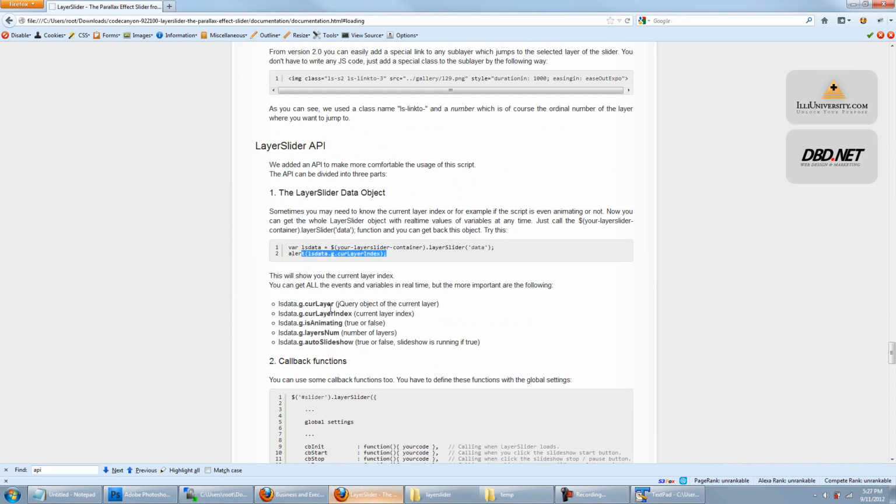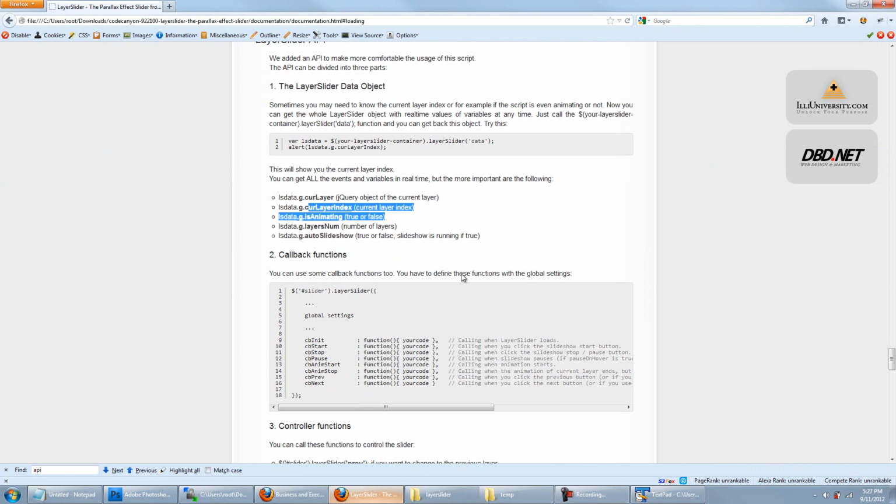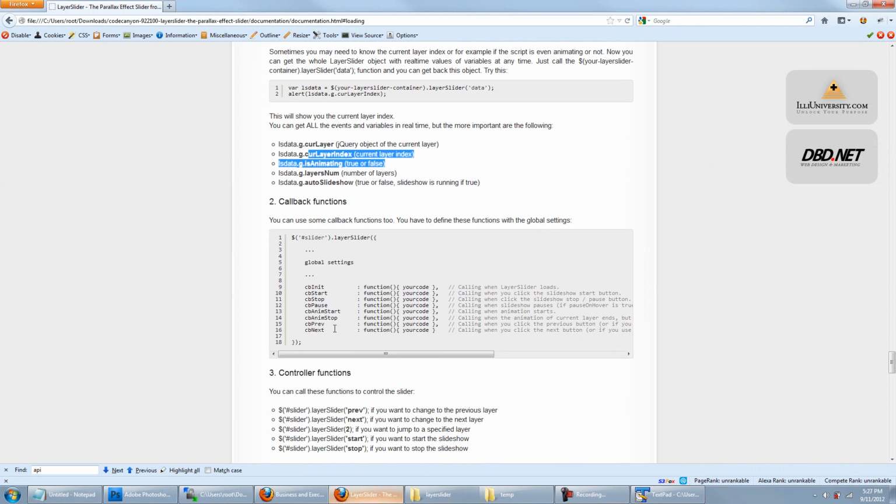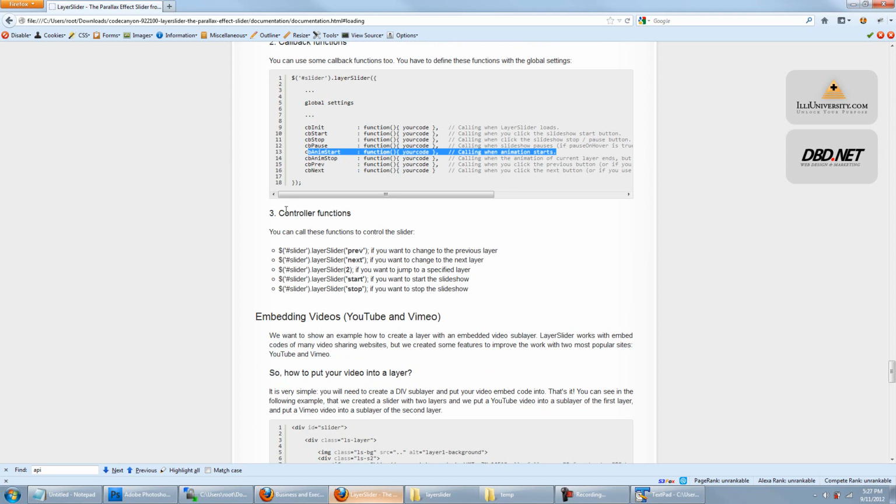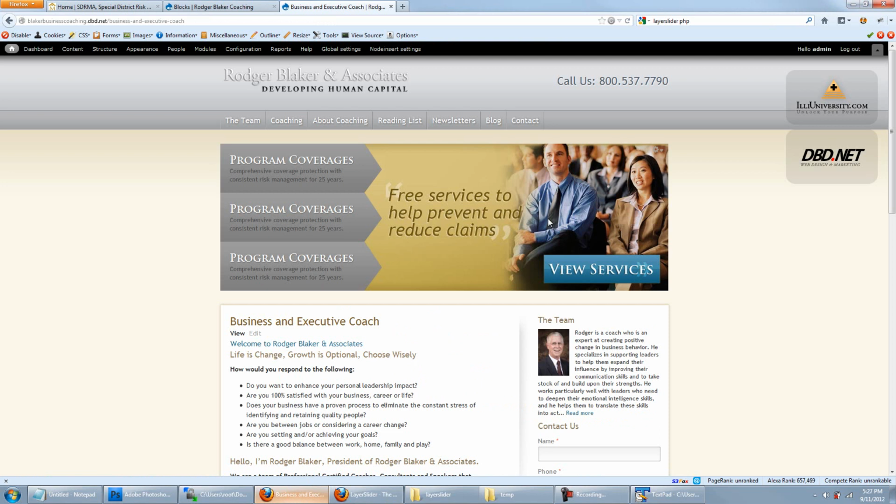When something happens, like an animation starts, you can call back your own function in JavaScript, and you can also control it. If you want to take it to the second slide, you could just target it and say layer slider 2, and then it'll go to the second slide. So you can kind of do that. So we're going to tap into that a little bit to make this work.